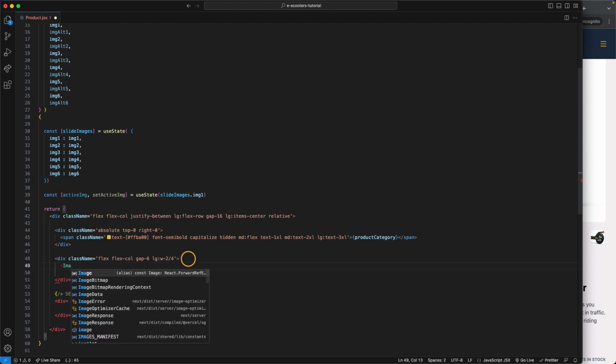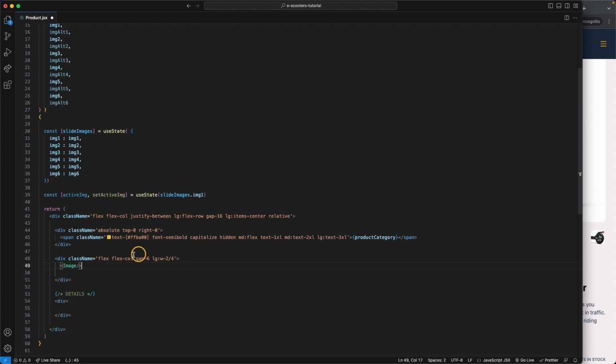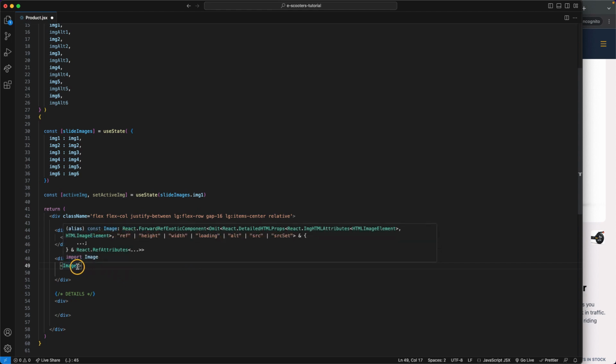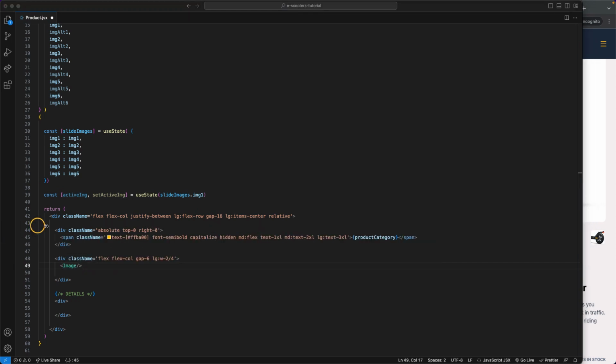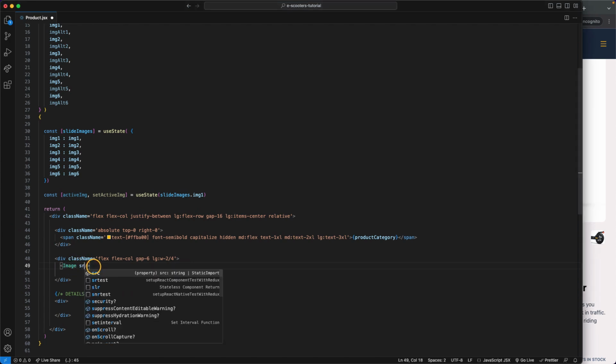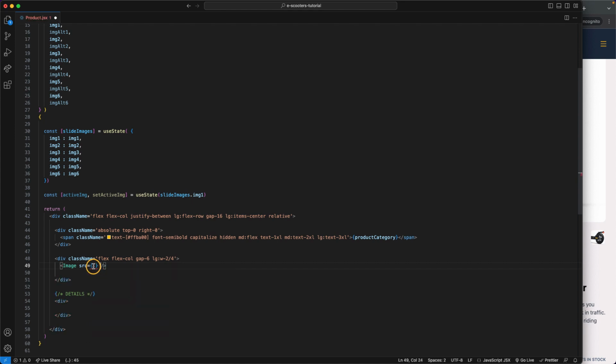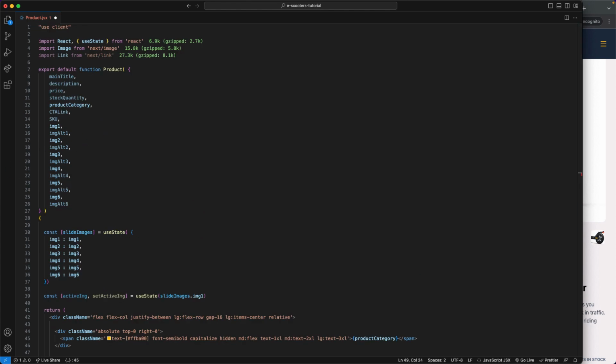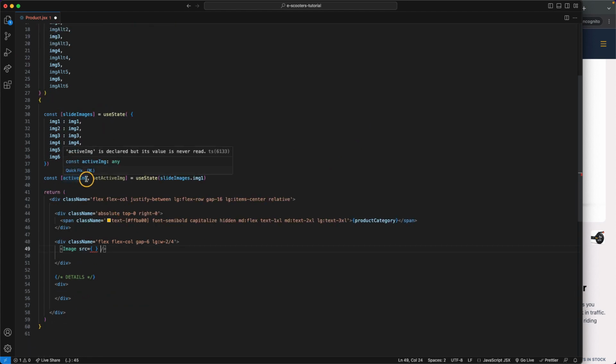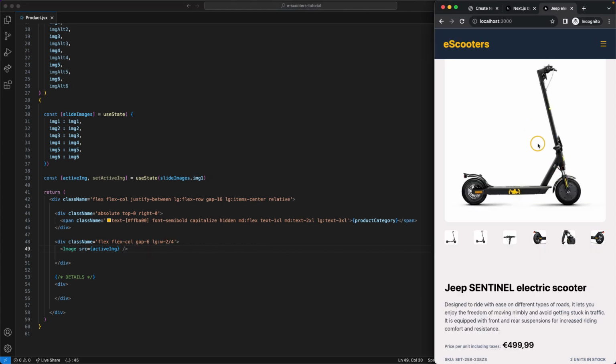So an image component, and with React, this component, we need to pass mandatory attributes like source. In this case, the source is going to be my active image. Sorry, this one, the one that we are selecting, always the first one. So this is going to be the big image, okay, the one that you see here.